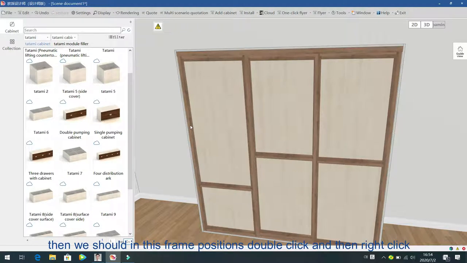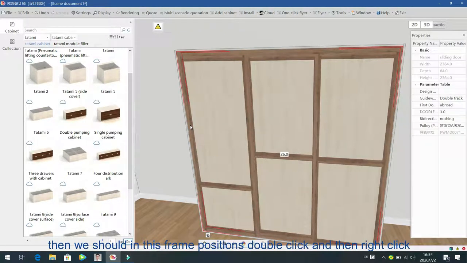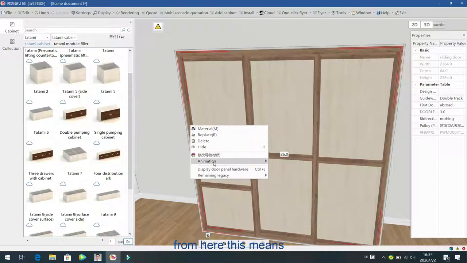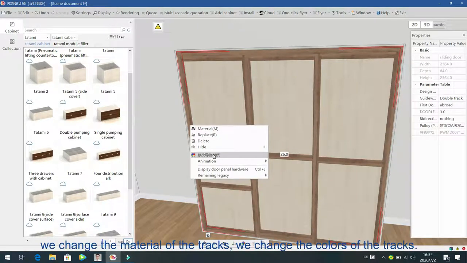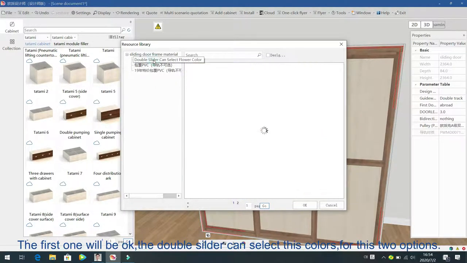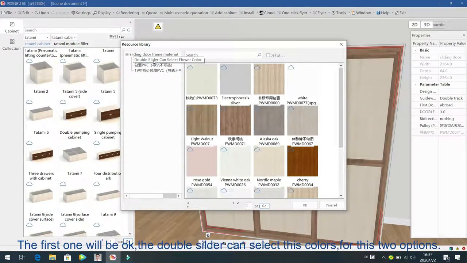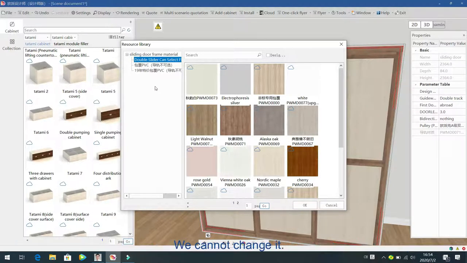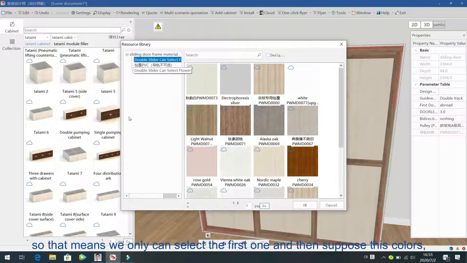And sometimes if you want to change the color of the top and bottom track, we should double click in this frame position and then right click. From here, this means we change the material of the tracks. We change the colors of the tracks. This is all the available colors of the top and bottom track. We choose the first one, we make it the double slot, and can select these colors. For these two options, we cannot change it. We cannot select this because it is already marked that the tracks cannot select these colors. So that means we can only select the first one, and then suppose these colors, and then okay.